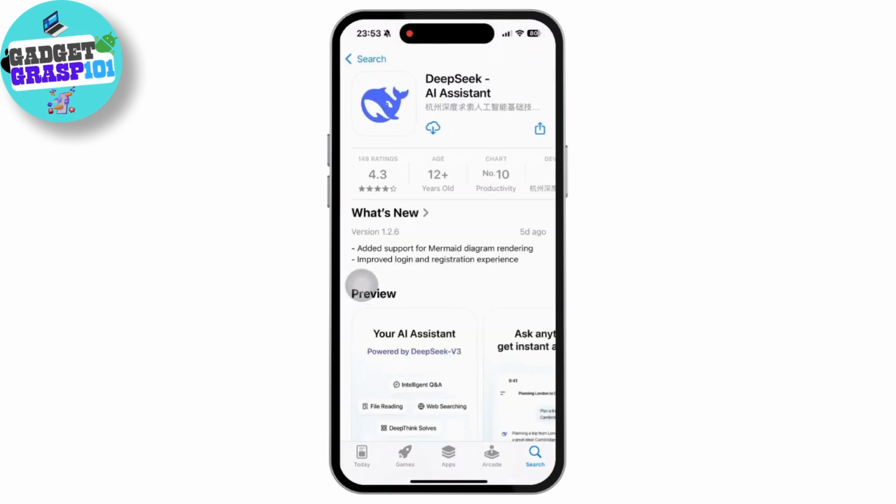Tap on it and tap on the Get or Cloud icon option available there, and authenticate with Face ID, Touch ID if asked. Once downloaded, open the DeepSeek AI on your mobile device. You will get to see Open button available there. Tap on the Open and open it to your device.